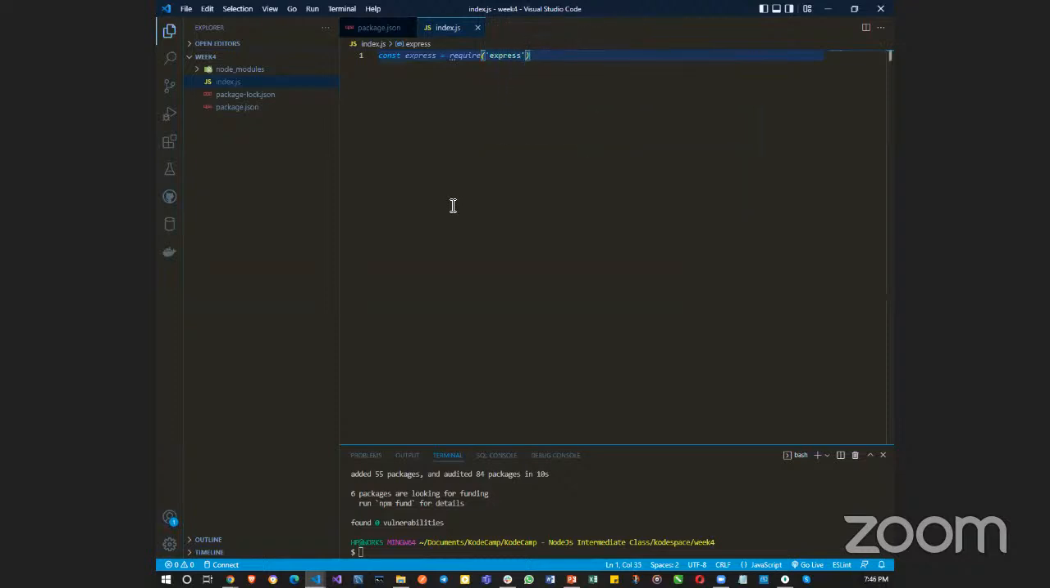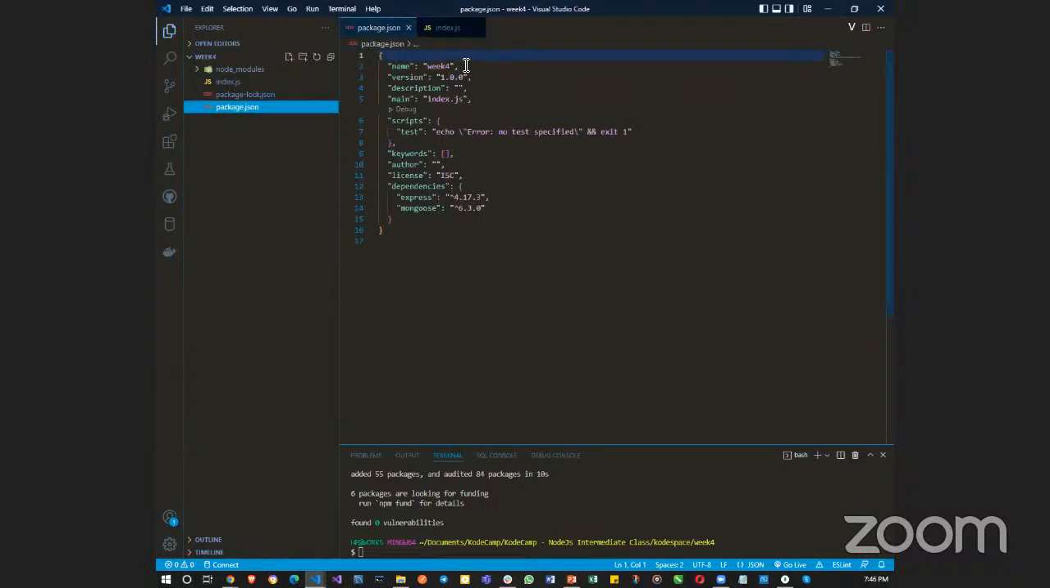I think it was Manny that asked in one of our first classes if it was okay to use import statements for working with this, and yes, import statements work with this. However, there's a catch. If you want to work with import statements, then you have to update your package.json to show that the type you are working with is a module.